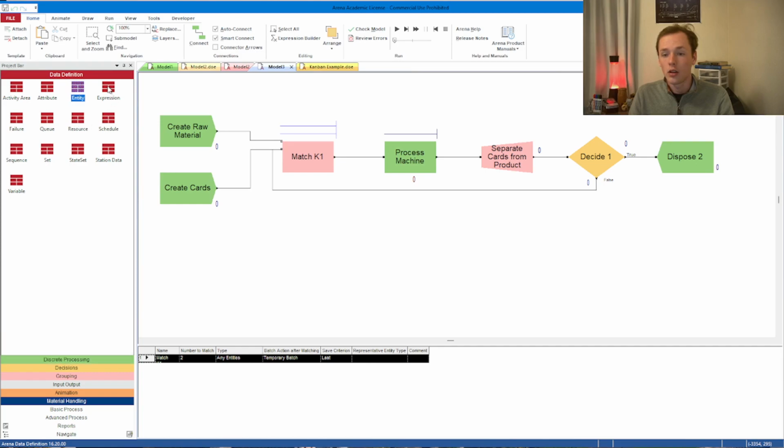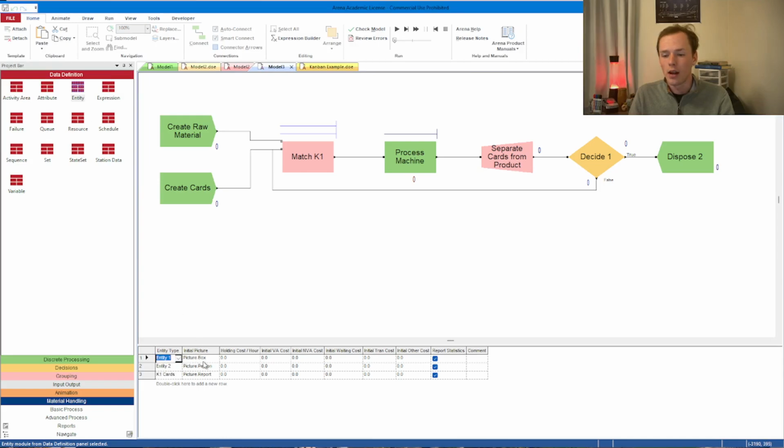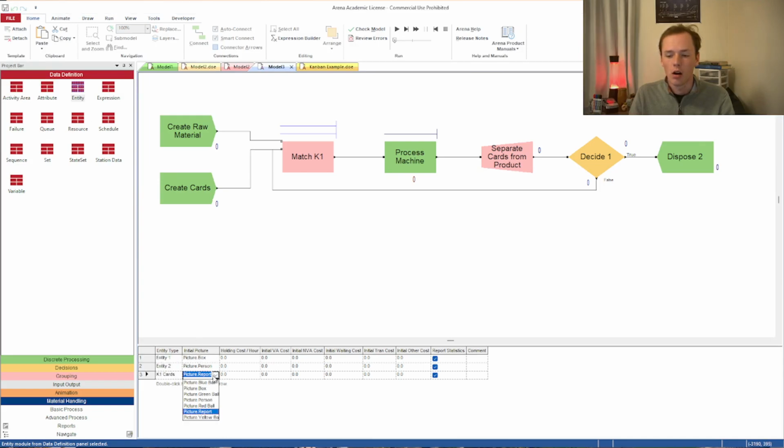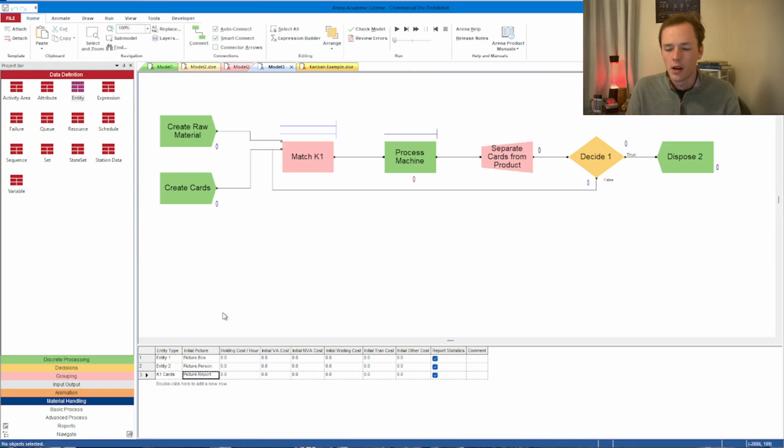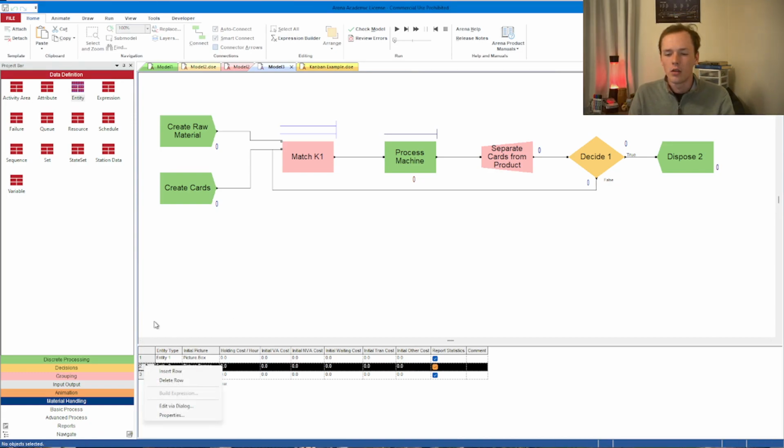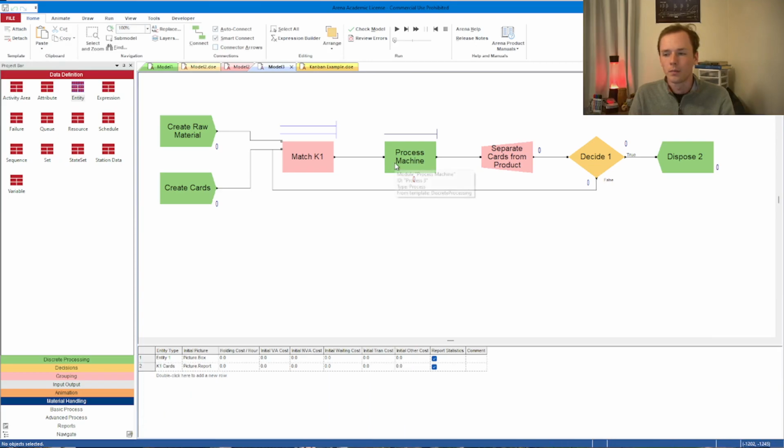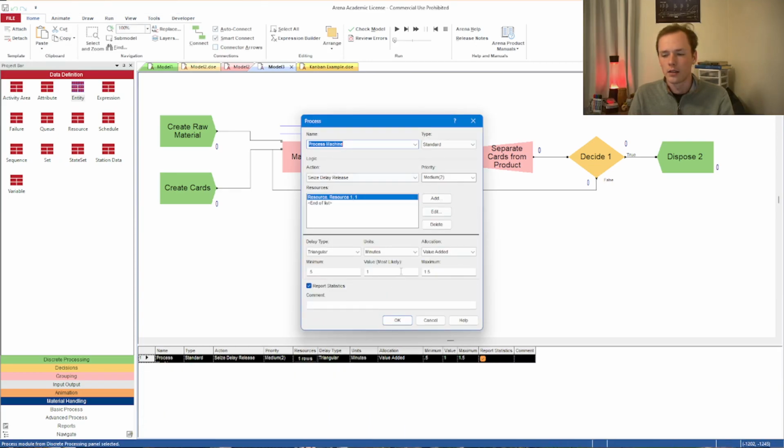Under data definition, let's make sure our entities are set up appropriately. So entity 1 will be a box, and K1 cards, I guess a report is kind of like a card, so I think that works out to be okay. We're not using entity 2 anymore, so we can remove that one. And our process looks like it's set up okay.